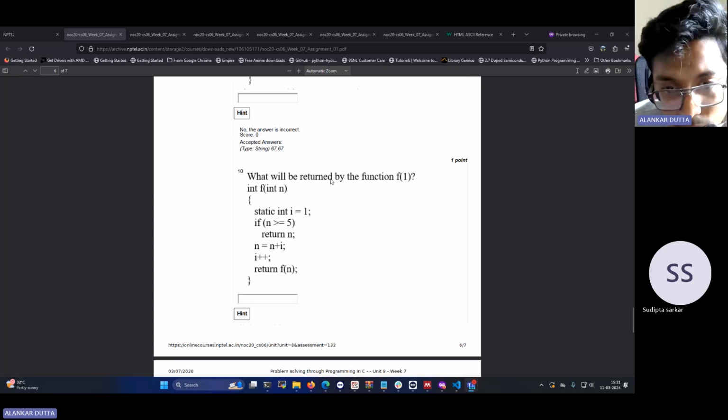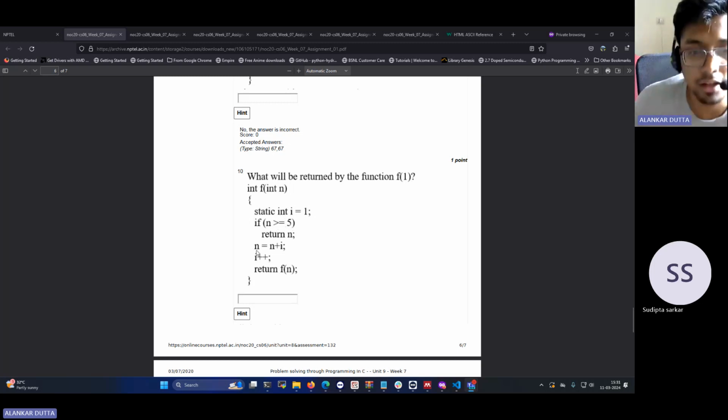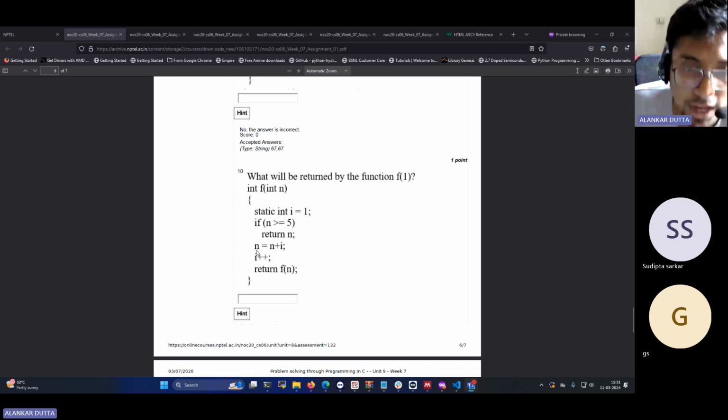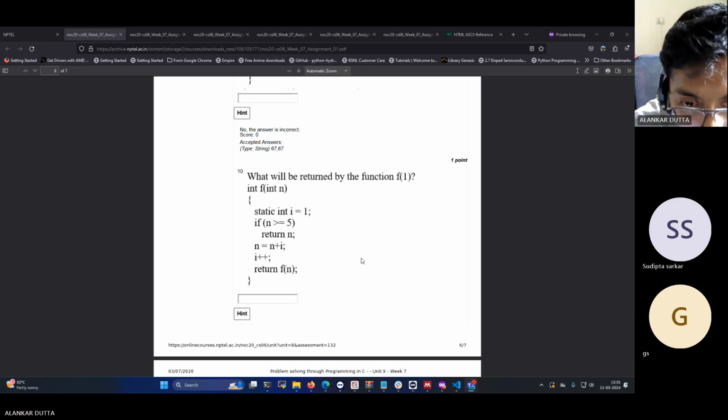So the question is, what will be returned by function f of 1? Then n >= 5 would be false, and then you go to the line after the if statement, where n equals n plus i. So the value of n, which was passed as 1, is changed to 1 plus 1, because i is also 1 in here. So 1 plus 1 equals 2, so the value of n is 2, and then at the next line i++ changes the value of i, which was 1, to 2 as well.